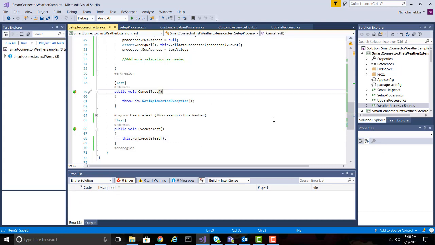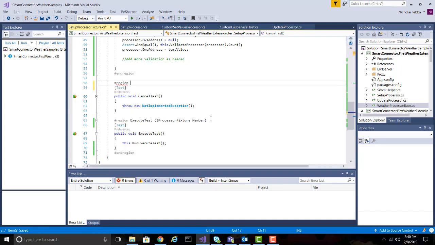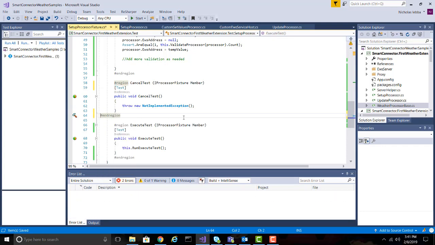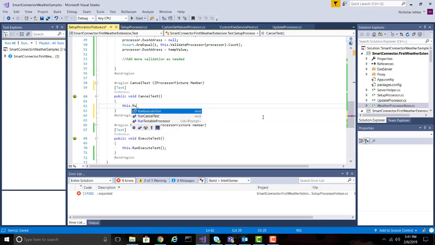The cancel test is similar to execute test, except that shortly after being invoked, an abort is simulated to ensure that your processor exits in a timely fashion. As with execute test, an extension method is also available for you to call to perform this. You've guessed it, this.RunCancelTest.